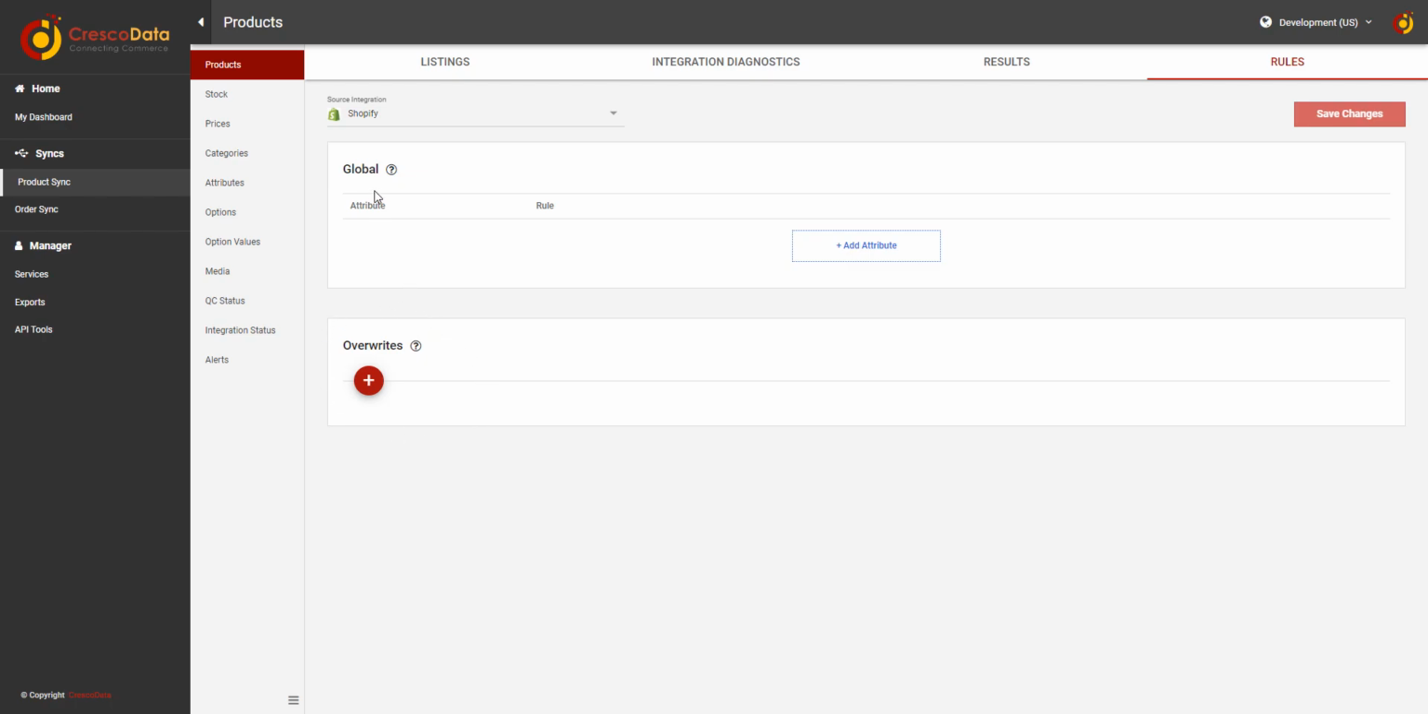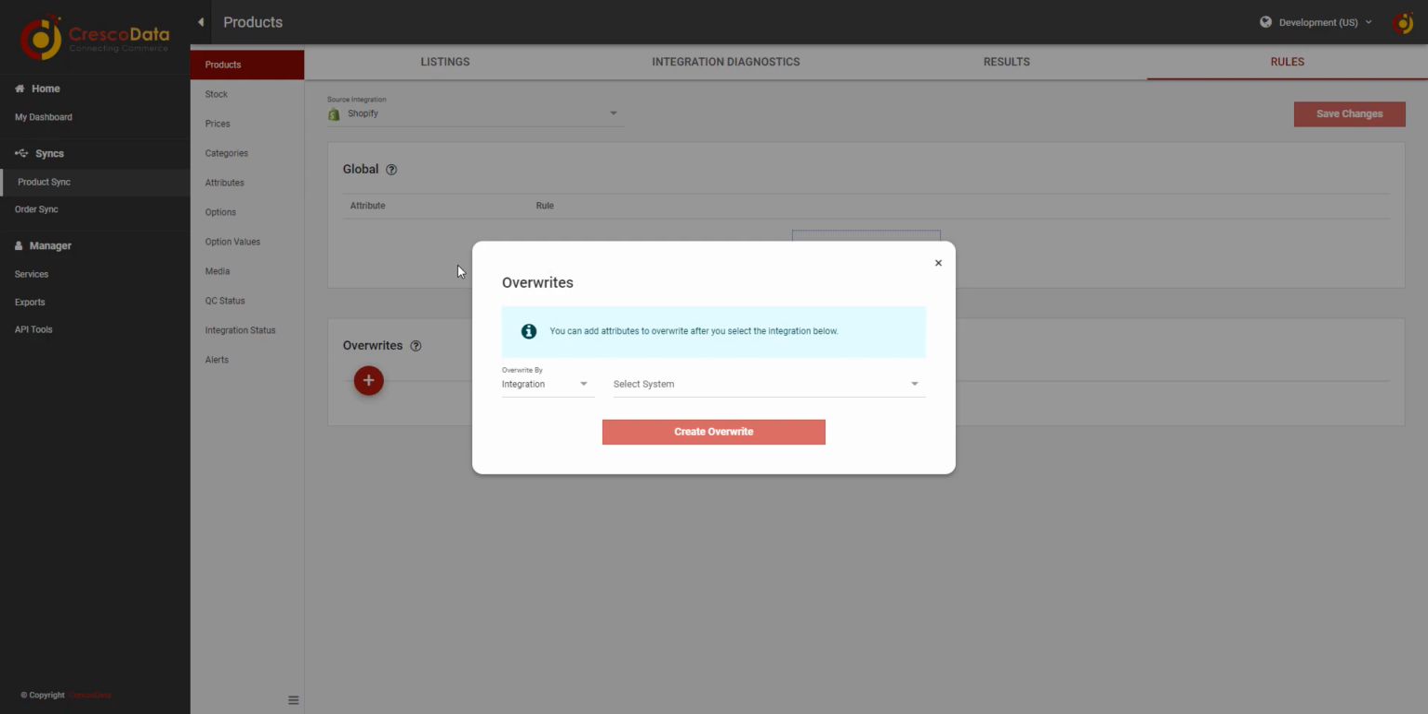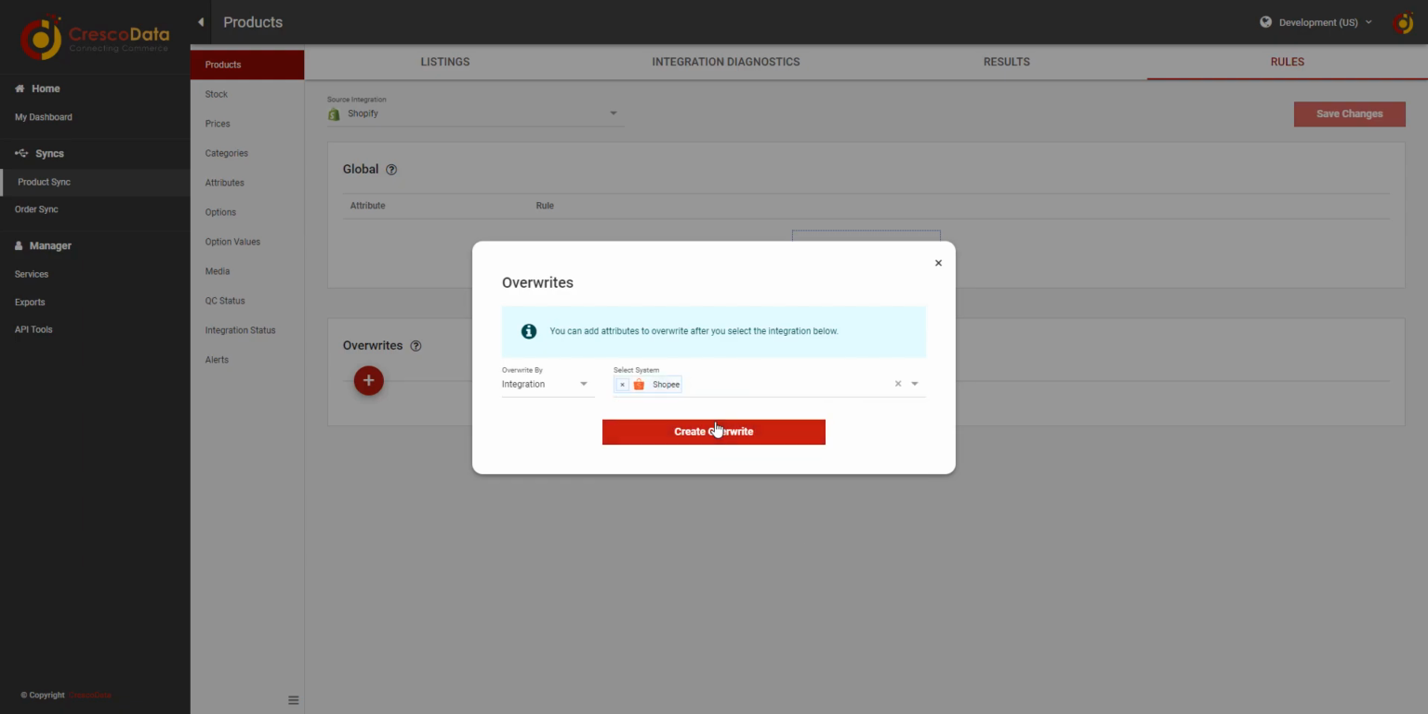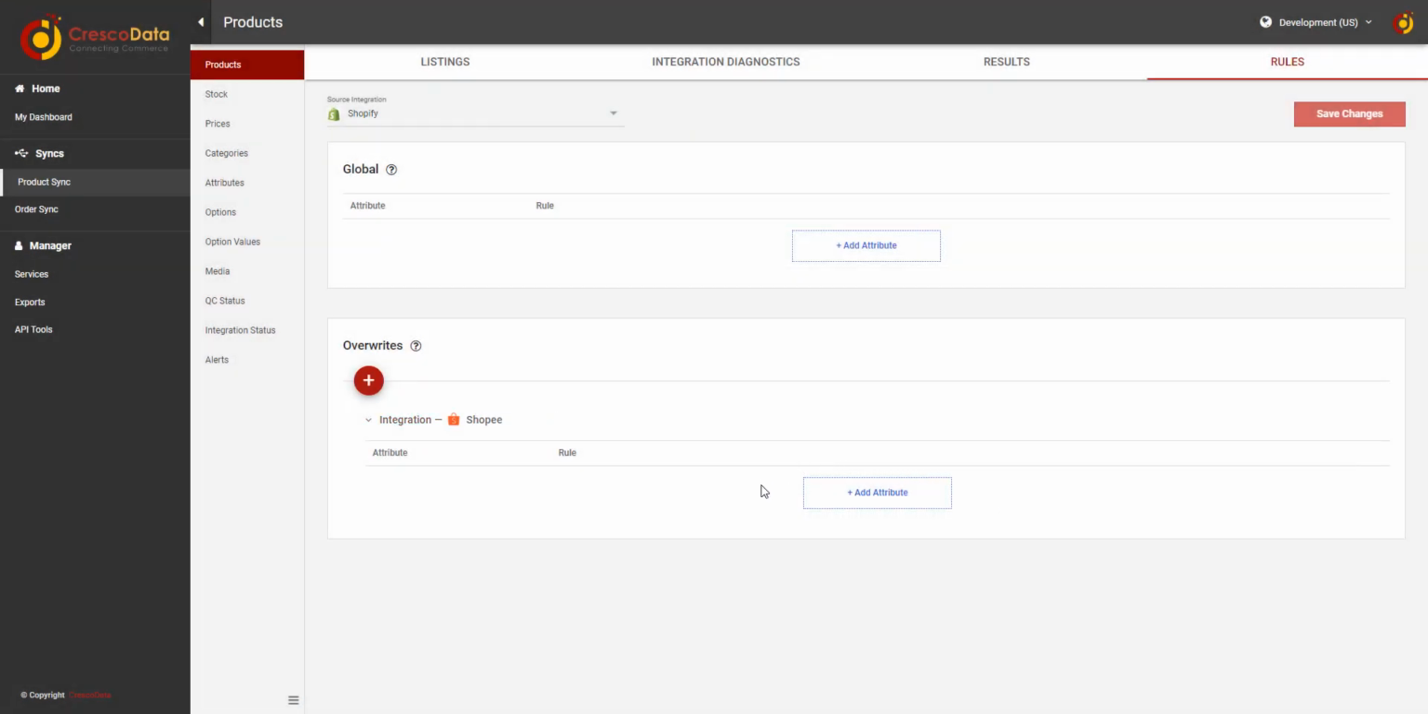So global means that this rule will get applied to all destinations. So if you're syncing from, in this instance, Shopify into multiple channels, then you have the ability to do it at a global level or at an override level. At an override level, you can then select the different destination channels and create an override, which then has the ability to add that attribute just for Shopee in this example.